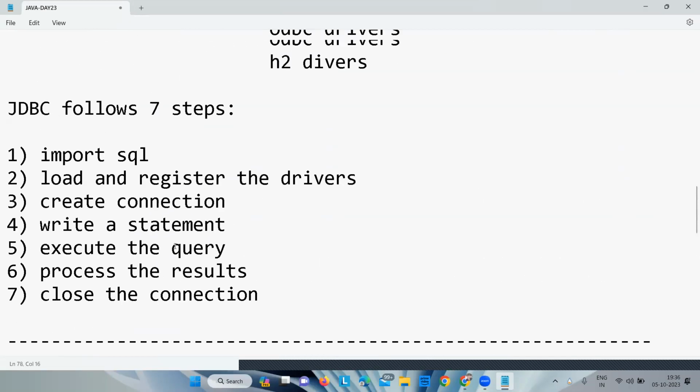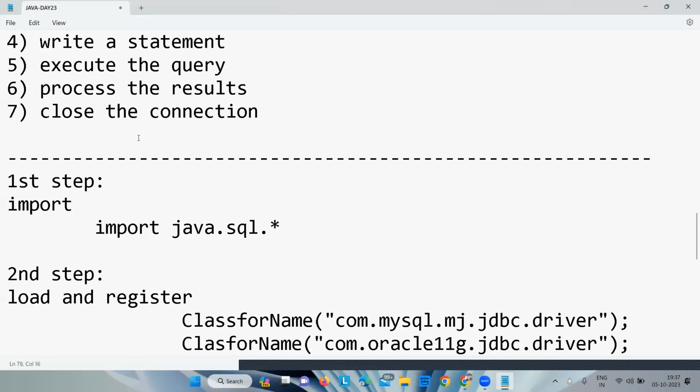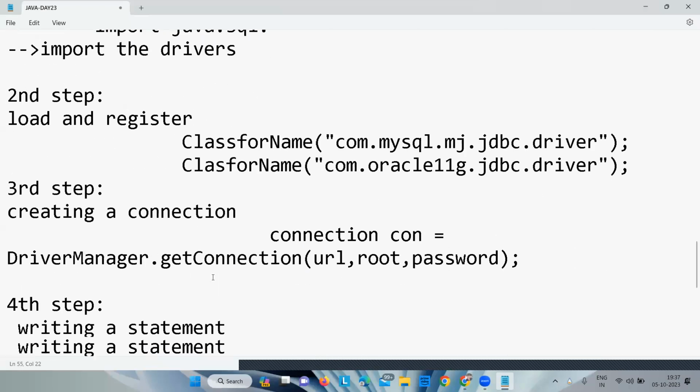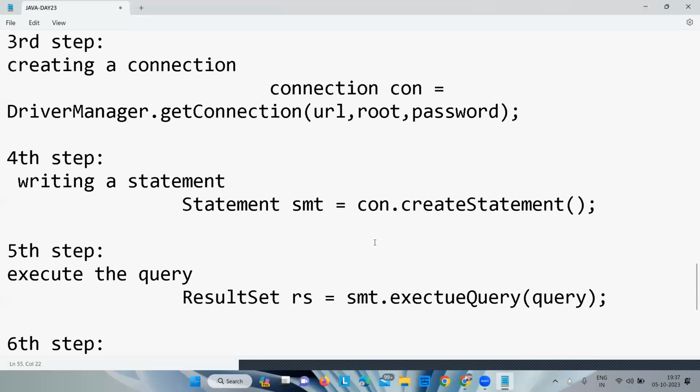So in this import step, not only do we import this, we also import the drivers for our SQL. Let me just check whether there is SQL in my system or not.